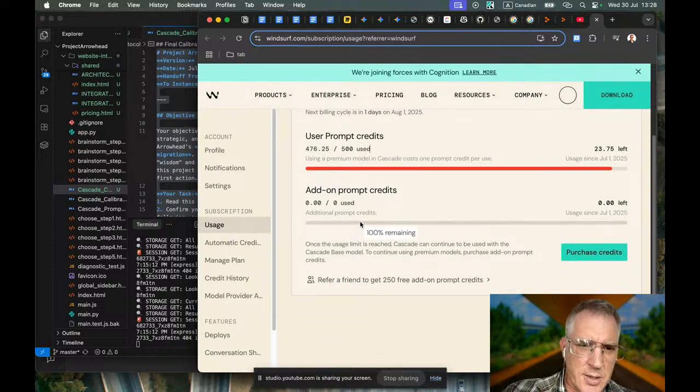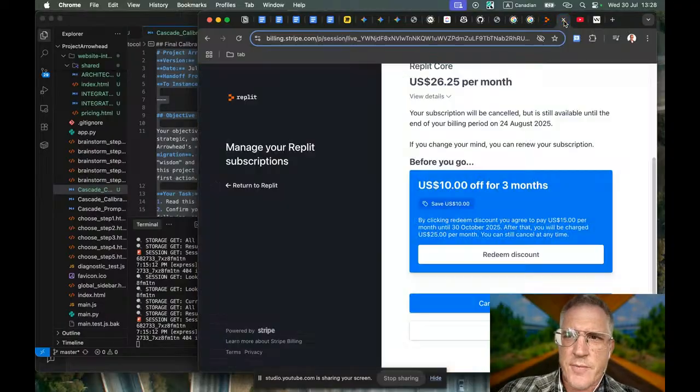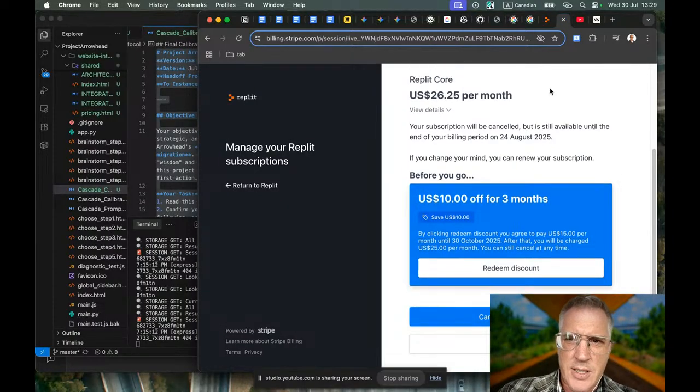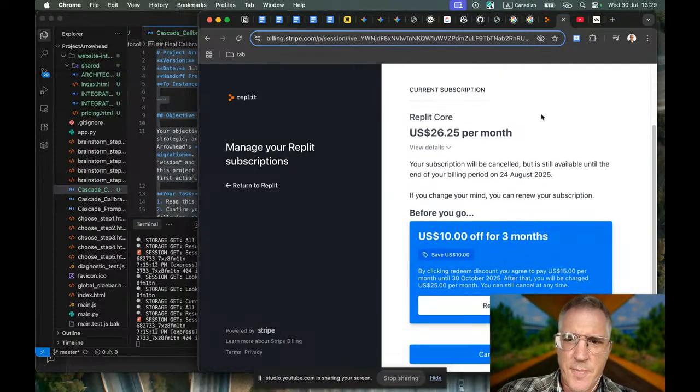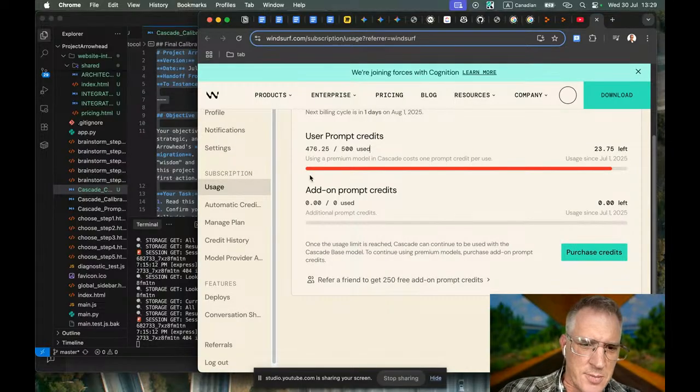Now, I'll tell you this other strange thing. Let's jump over to Replit for a sec. When I canceled my subscription on Replit, it said, "Hey, look, we're going to give you $10 off for the next 3 months if you use this coupon." And it's like, wait, what? Wait a minute.